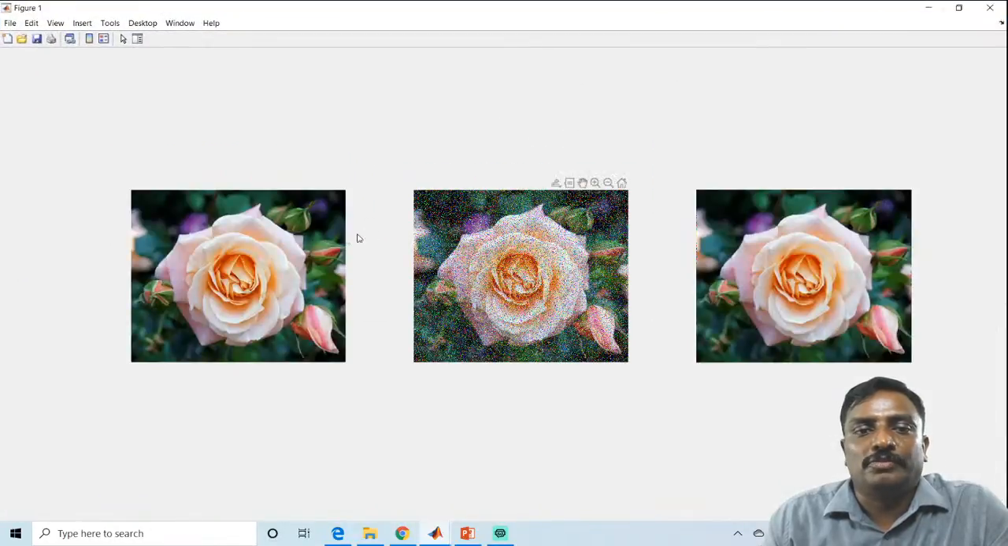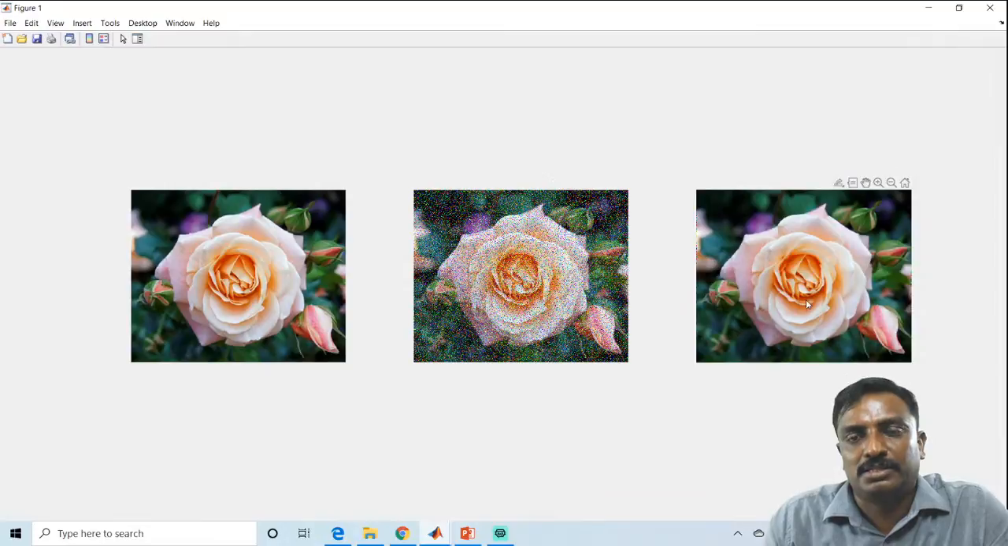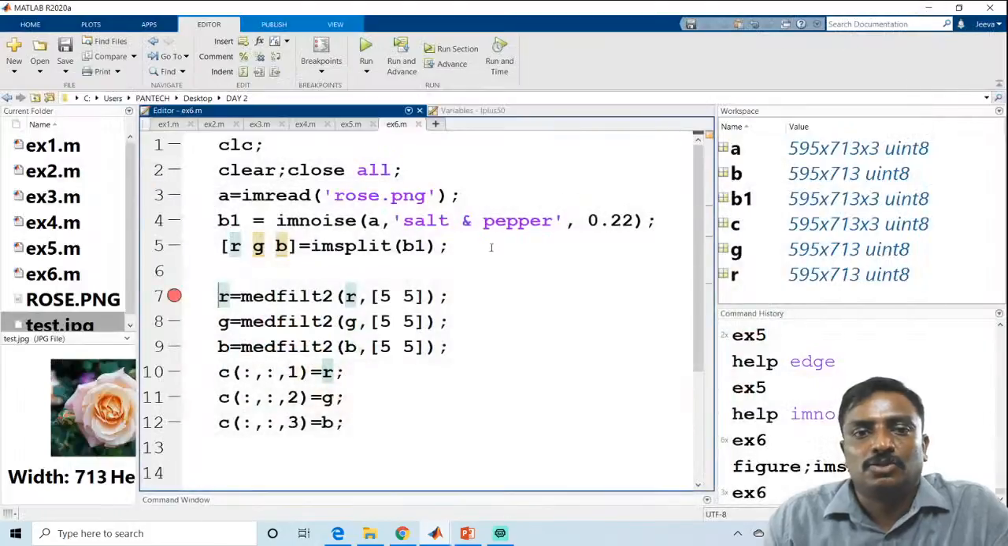If you check this, this is the input image, this is the noisy added image, and this is the filtered image, which is sort of a median filter. So I'll explain the code.